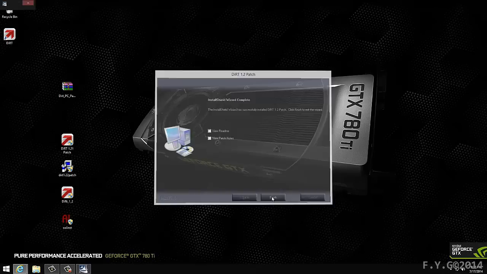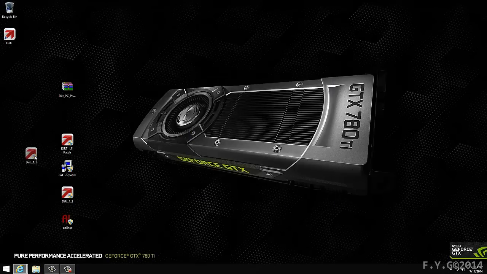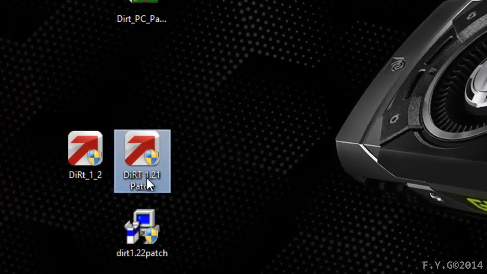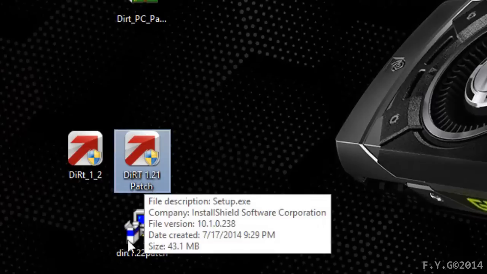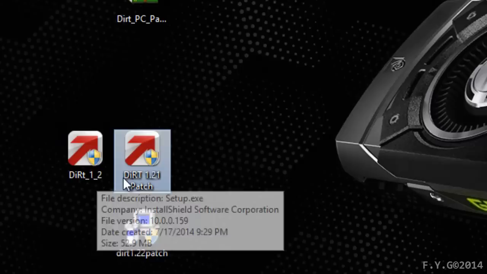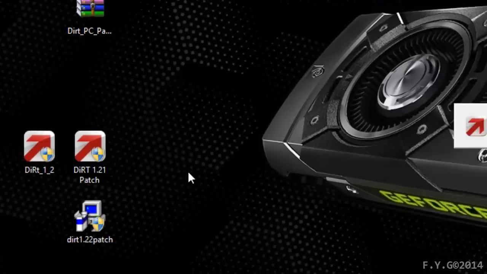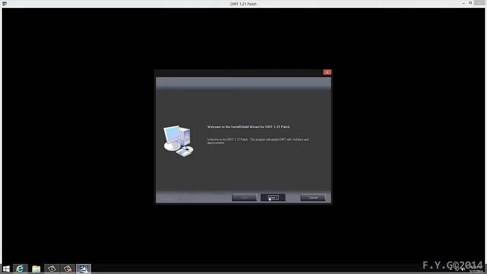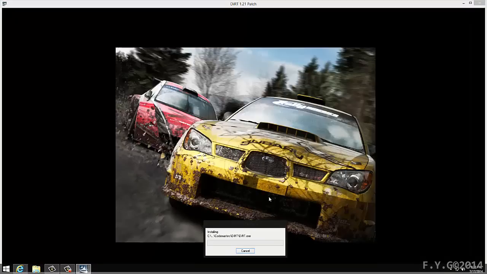Yeah. So once the installation is done, you need to install the 1.21 patch. This one. This will be the last one. So 1.2, then 1.21. Okay, this is the second patch that you're gonna install. And I'm sure, again, most of you guys know how to install patches, so I don't really need to tell you how.